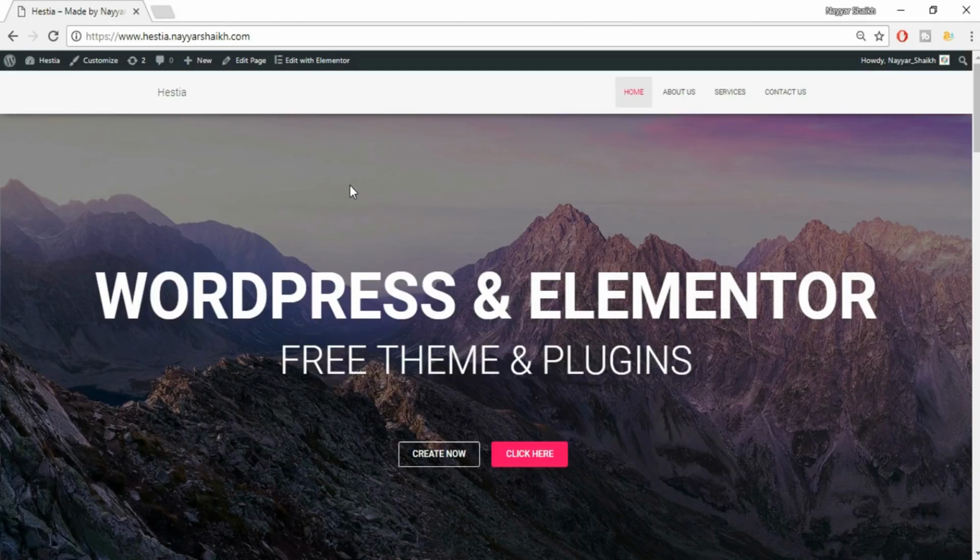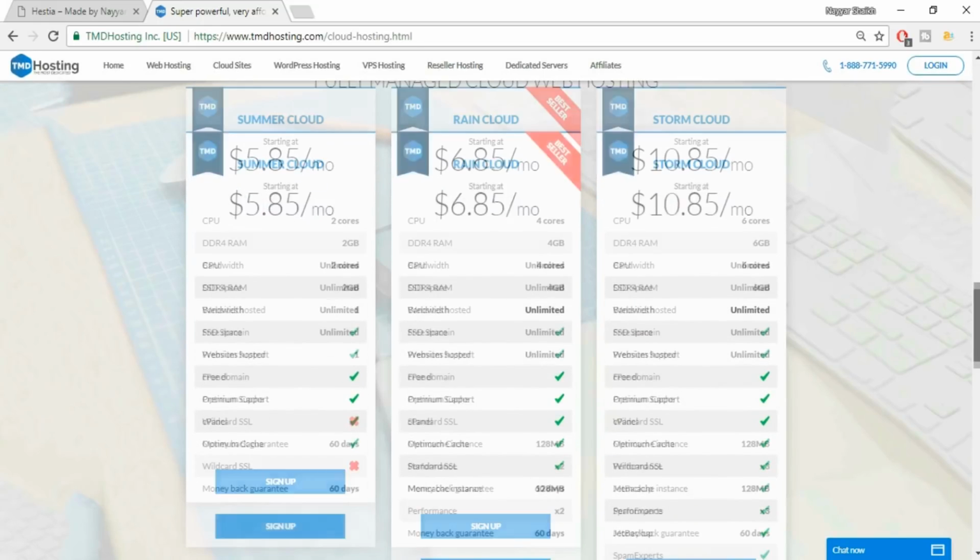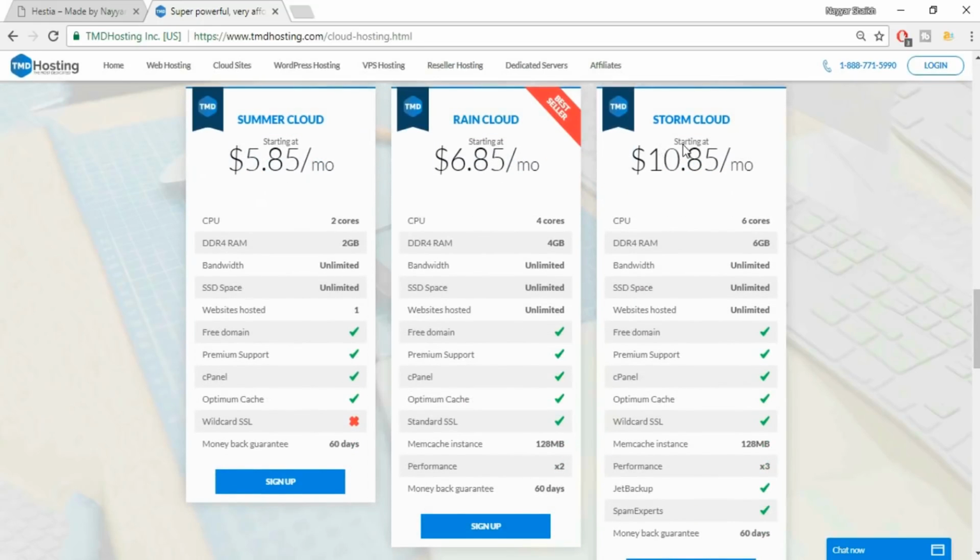So I actually recommend two different companies which are very good. First one, my top recommendation, is TMD Hosting. Okay, this is the best one, and I will show you why I consider this as best. So scroll down. Here, as you can see, this has got three different plans: Summer Cloud, Rain Cloud, Storm Cloud. You can use any one of these. You can see your budget, what fits your needs, and you can decide whichever plan you want to go with.